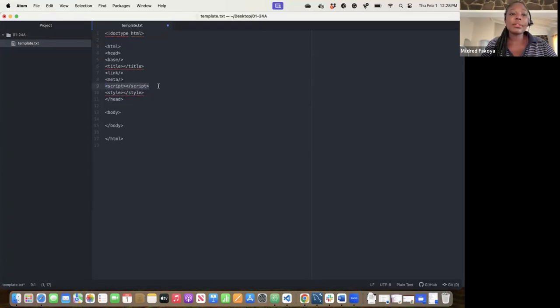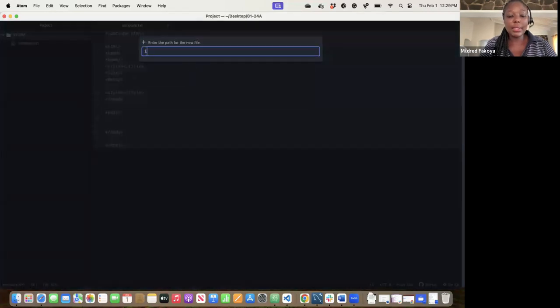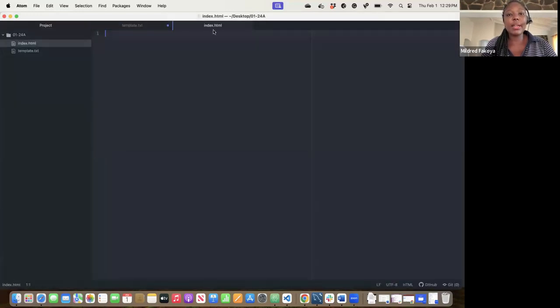So let us start with the ones that we're going to deal with today. Let's look at the base tag. When we have something on the page, let's say I want to put a link on the page. Before this, I'll copy this and create a new file, and I'll call it index.html. So the file extension is .html, and then I'll paste this here.